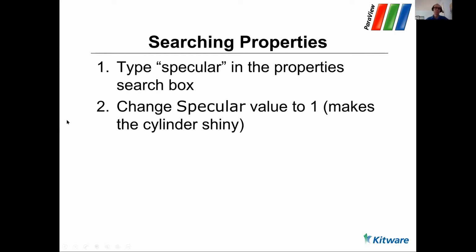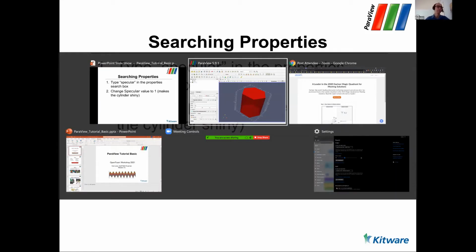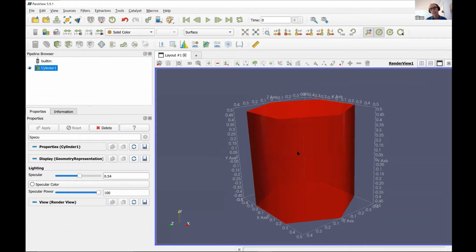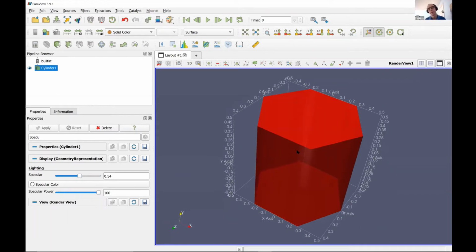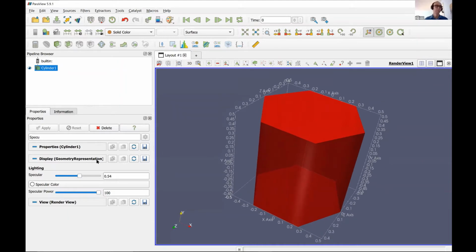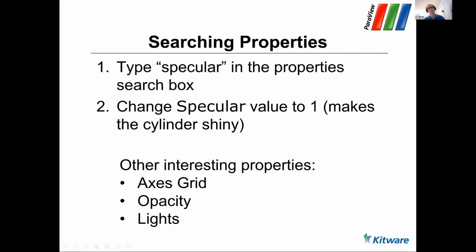So we can also search for specular and change the specular highlights here. You can see some specular highlights as you interact with the cylinder. Okay.